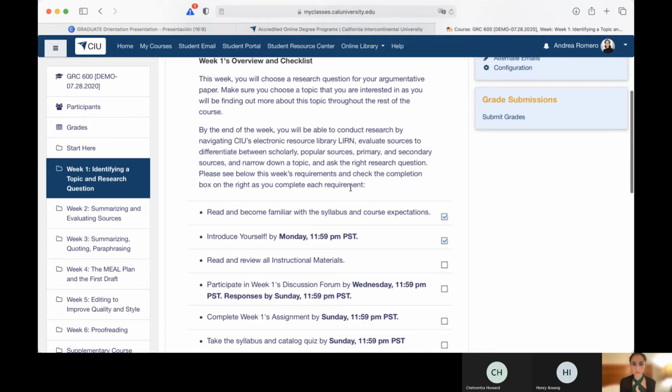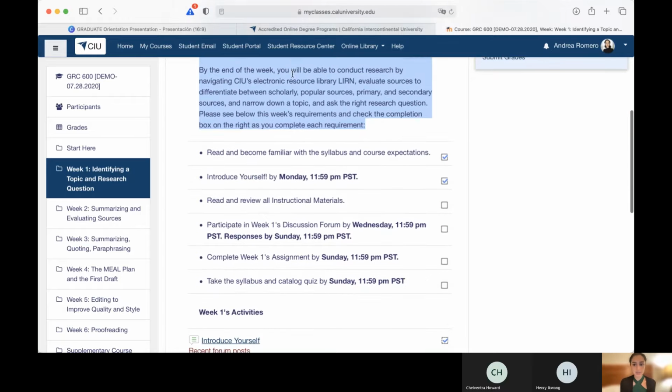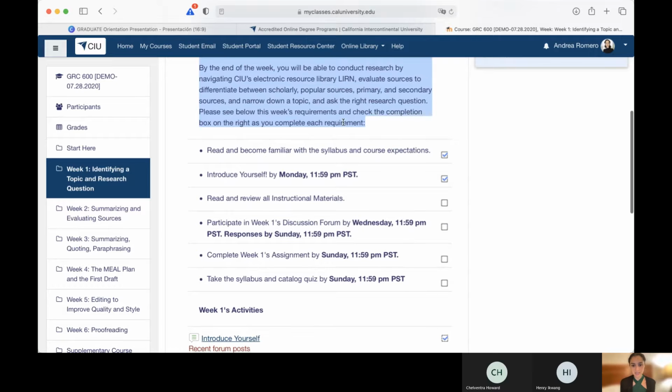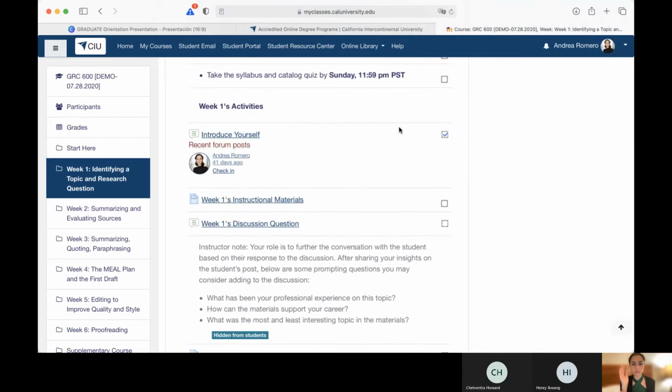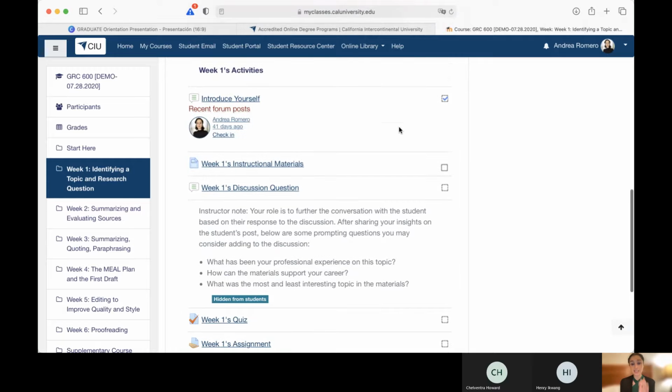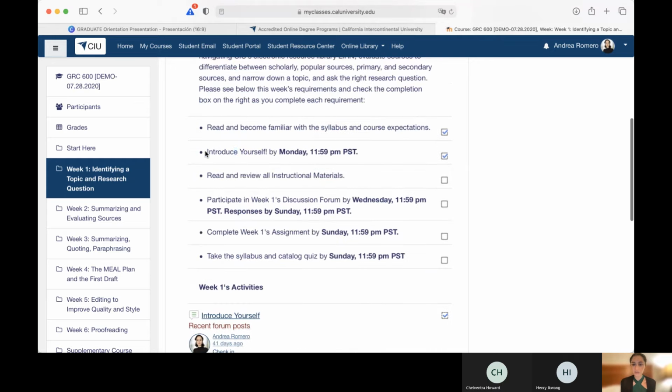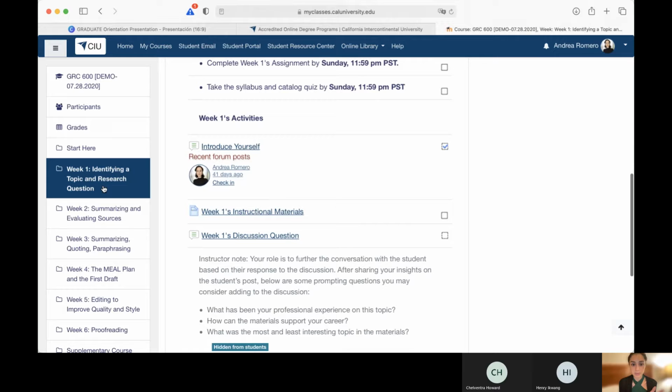So in week 1's overview, you'll get a little bit of information on what is expected of you that week. You'll first see this checklist, which is basically everything that you need to complete by the end of the week. And then as you scroll down past that checklist, you'll get the links to the activities. For example, the first thing that you need to complete by Monday, starting class, is your introduction, introduce yourself. So you'll see the checklist here, but you'll see the activity below.